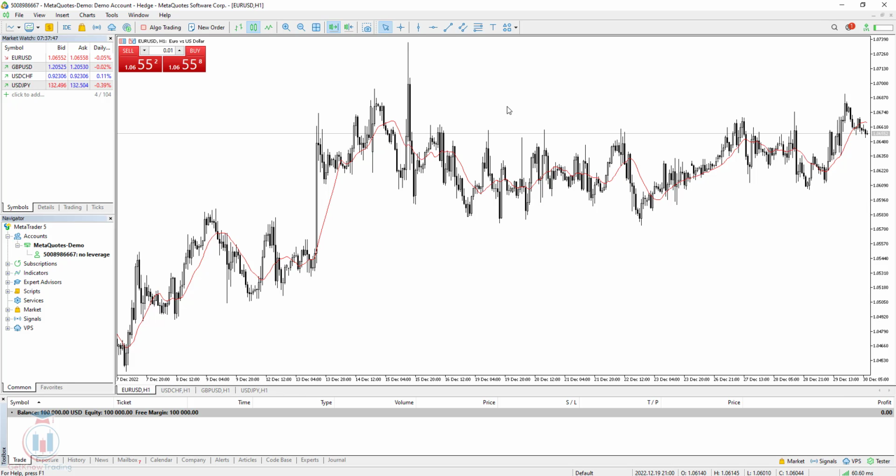Then you have possibility to change a chart type, and that is done here in the QuickAccess Toolbar, where you can see these three types. So the first one is a bar chart, second one is a candlesticks, and the third one is a line chart. Currently on the chart we have candlesticks.